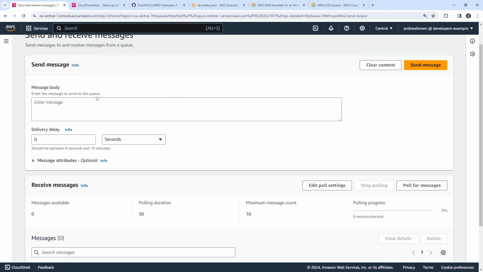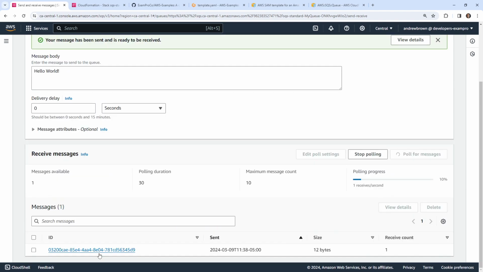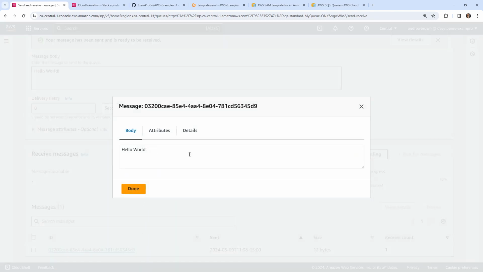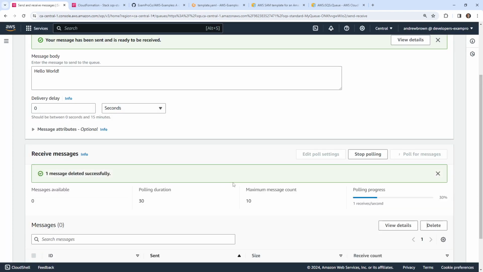So let's go ahead and send a message to the queue. Go ahead and here just say, hello world. Hello world. And I don't want to delay it. I just want to go ahead and send it. So the idea is that we see the message is received. We can poll for messages so that we can see the message. We can click into it and we can see that message, okay? So pretty straightforward. I'm going to go ahead and just delete it because we have now received that message.